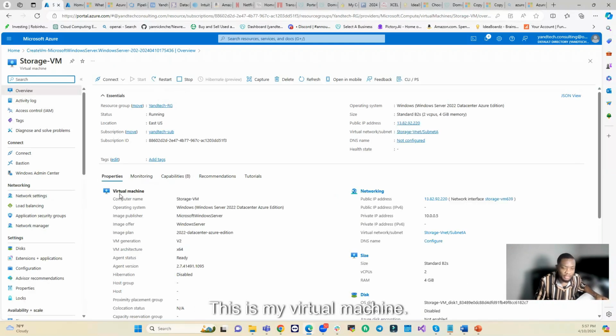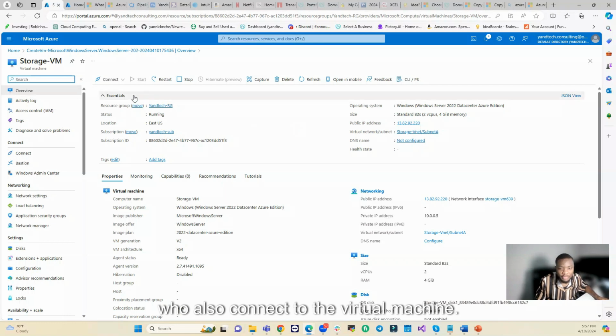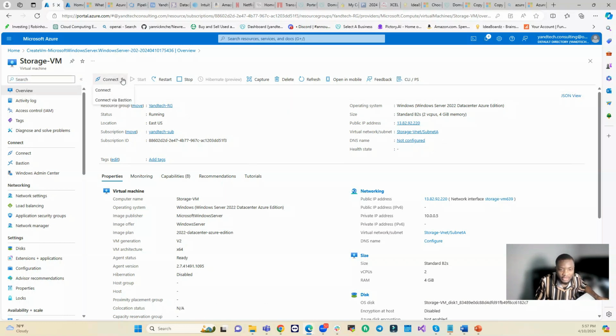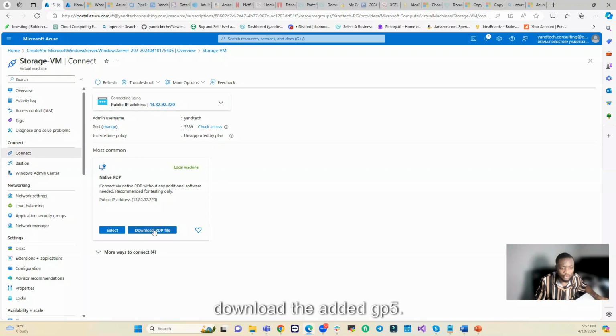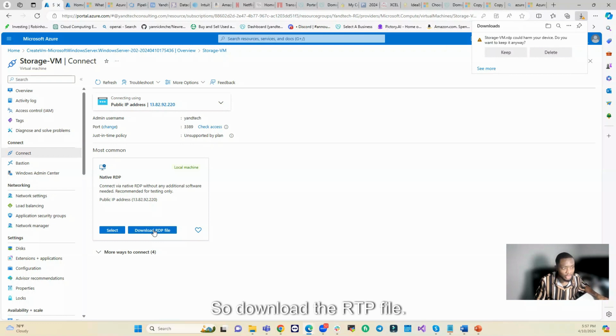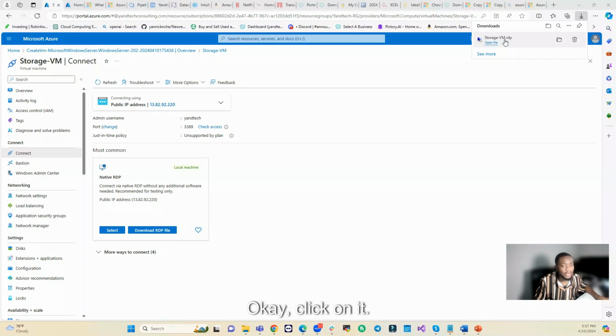This is my virtual machine. The next thing we are supposed to do is to connect to this virtual machine. So to connect to the virtual machine, I'm going to click on connect, and I'm going to download the RDP file. So I'll download the RDP file. That's the RDP file. It has been downloaded. I'll click on it. I'll click on connect.